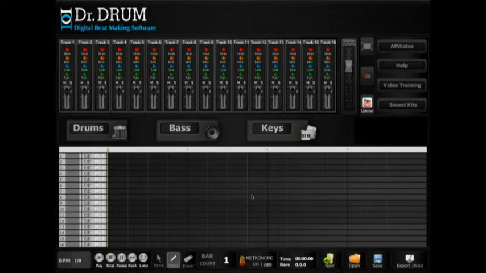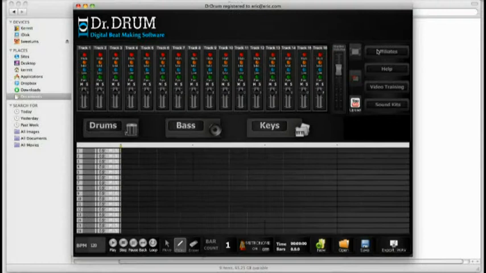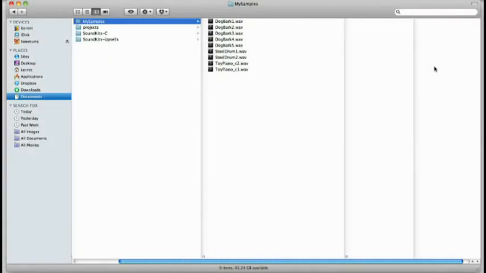Importing your own sounds is very similar to importing Dr. Drum sound kits, which we cover in another video tutorial. If you've already gone through the process of importing Dr. Drum sound kits, you'll notice some familiar steps here, as well as some new techniques you'll want to pay close attention to. The first thing you want to do before importing your own sounds is to collect and organize them properly.